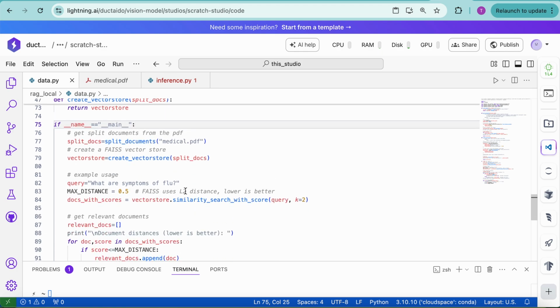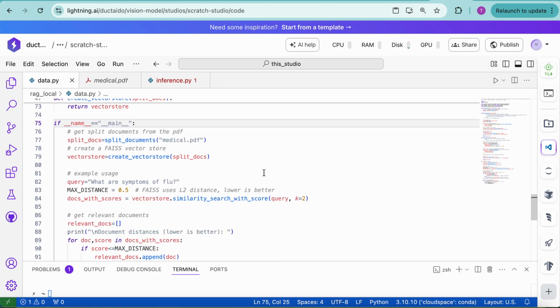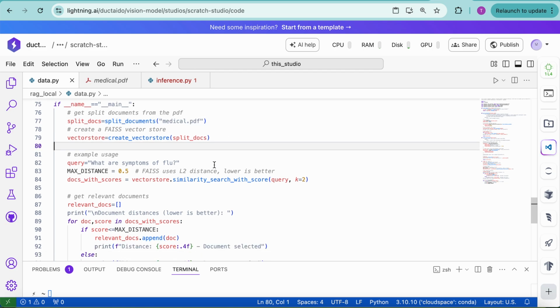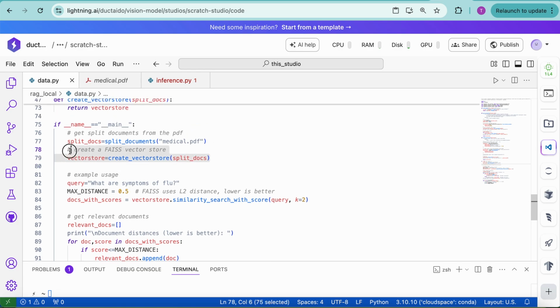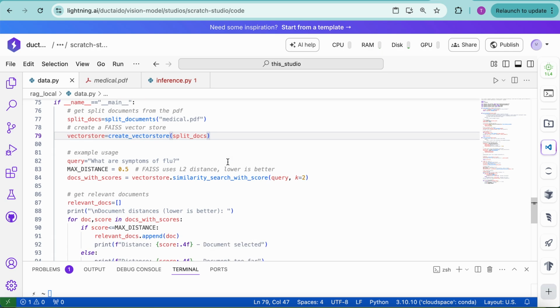And here is the main function. First, we will split documents from the local PDF file, and then we create a vector store. Why do we need to create this vector store? Because we are going to call it in the inference script later. So once we have this, whenever we want to call it using our local computer, we can simply refer to it.